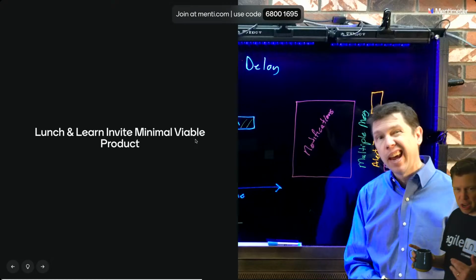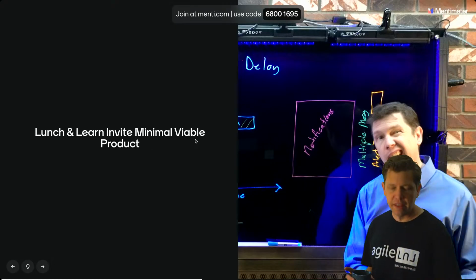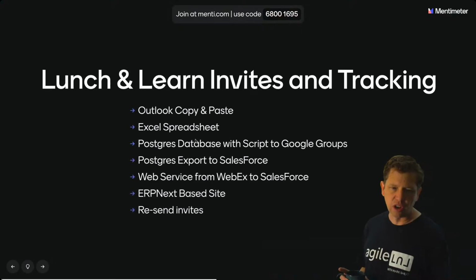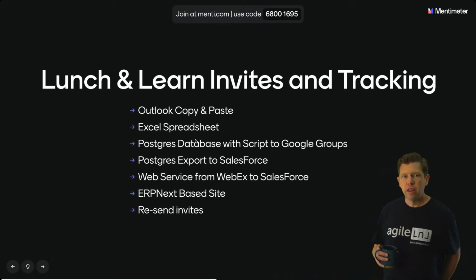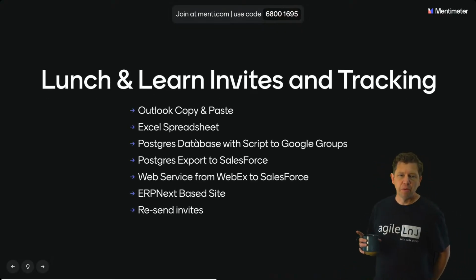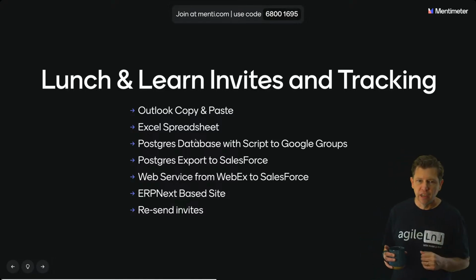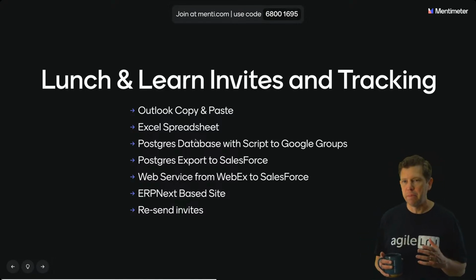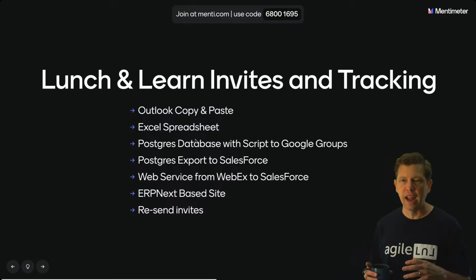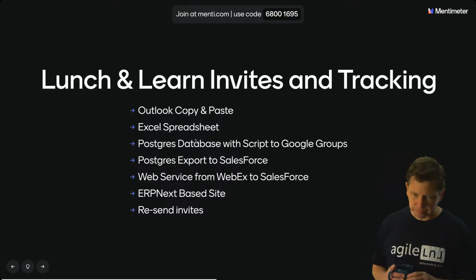But what I want to talk about here is the process, the invite that you got for this Lunch and Learn, kind of how it was created. When the Lunch and Learn started out, I was doing Outlook copy and paste. I was sending it to people as internal with a client, and I was just copying and pasting names into the carbon copy field of Outlook. Then I reached the point where it wouldn't let me put that many people in, and I had to break it up into two separate emails.